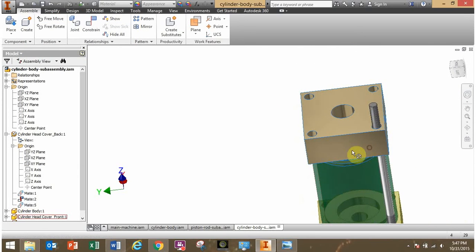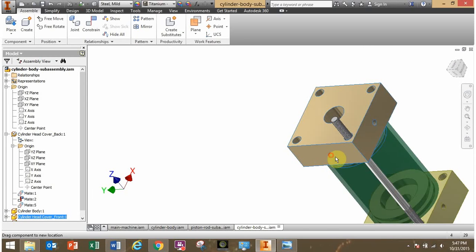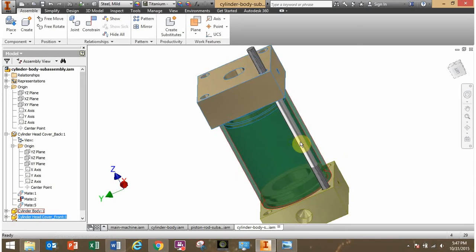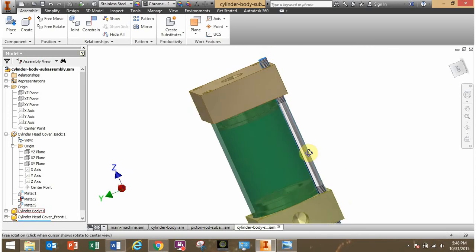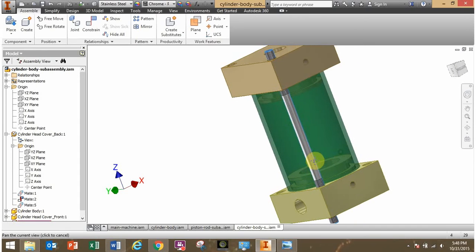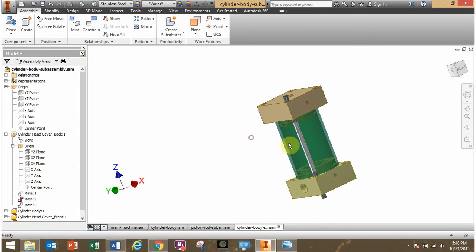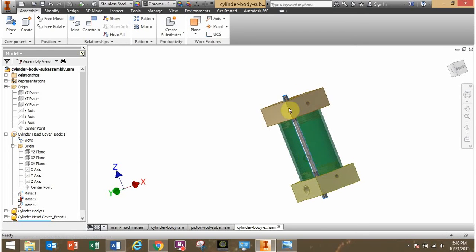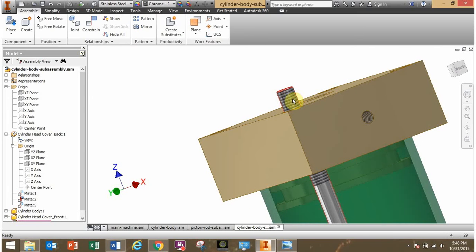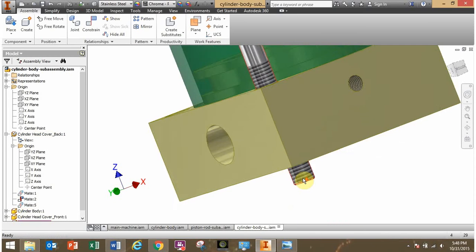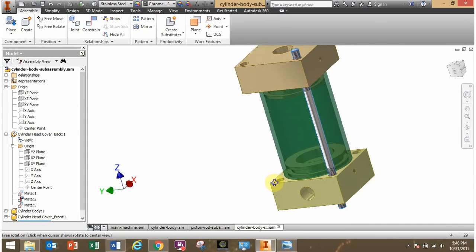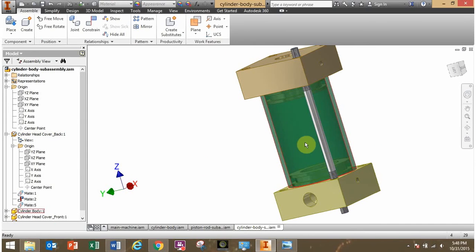Now notice I can't rotate this top piece anymore, which is good. That's actually how we want it. Now it can slide in and out like this. So the question is, where do I put this rod? Do I drag it up here? Drag it down here? Well, I actually want it right in the middle. I want the same distance of the rod coming out on this side as I do on this side. So for this constraint, it would be nice to use planes here.